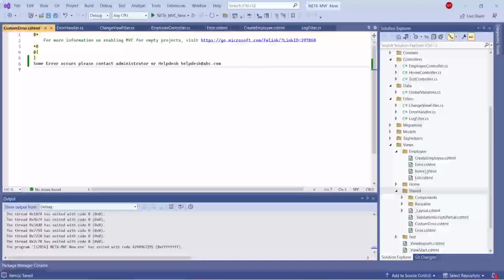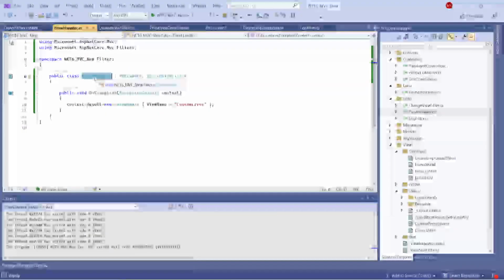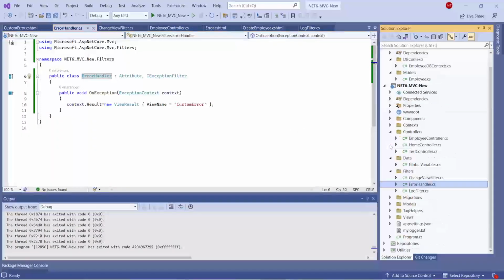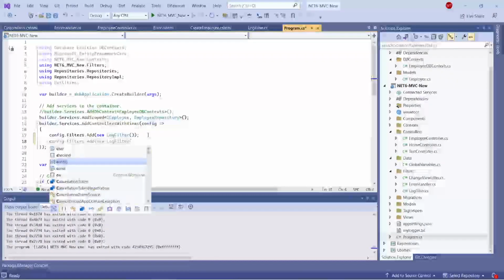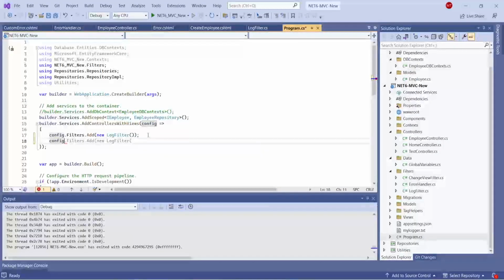Now I could provide this ErrorHandler attribute on a controller or an action method, but we already know that we can configure it globally. How do we configure it globally? We have Program.cs, where we add the filter in the configuration, with the name ErrorHandler.